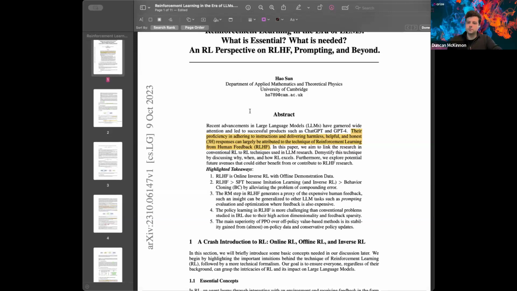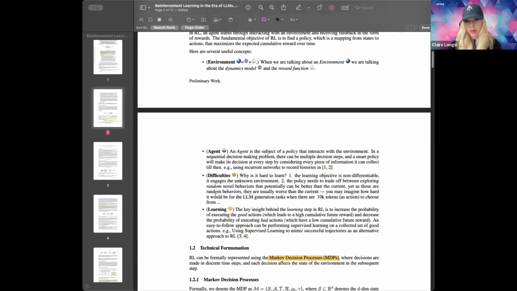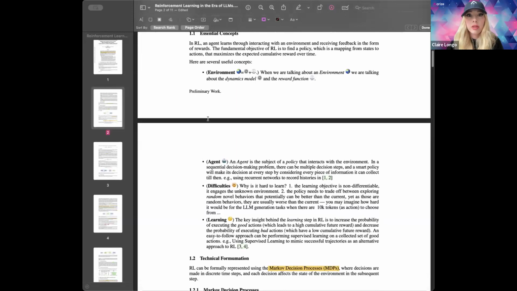Yeah. Really cool. Well, Duncan, maybe I'm going to pass it over to you, if you want to talk us through the slides, which really go through this first section here, reinforcement learning 101, the terminology here, and then how we're applying it to the LLMs. Yeah, let's jump into that.